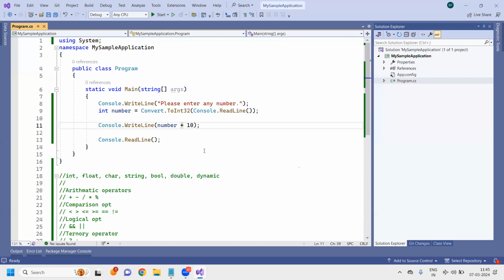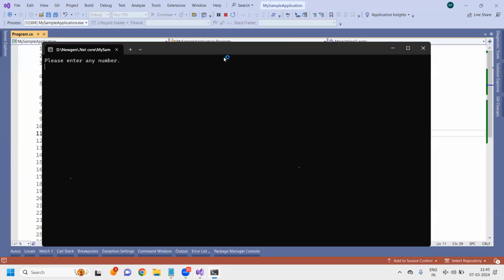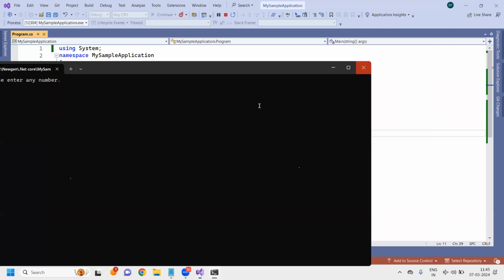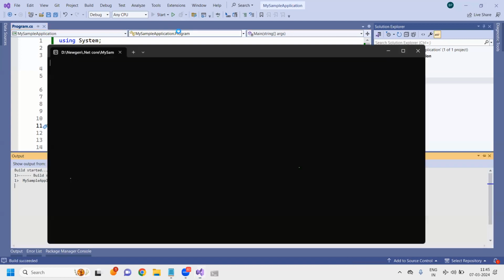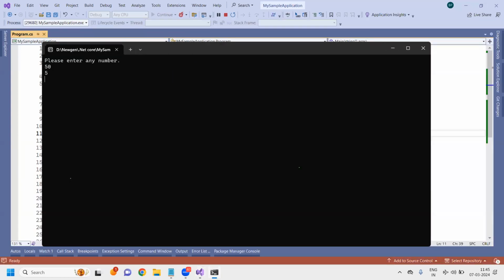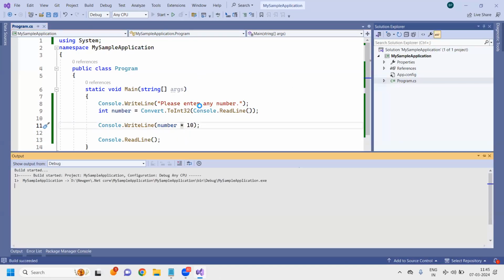We already know what is plus, what is minus, what is multiplication, and what is division. So this is not new for us. These are very basic mathematical problems. If I enter 50, it will become 40, because of the minus operation. Same for division: 50 divided by 10 should print 5. And if I use multiplication, 50 into 10, it should print 500.